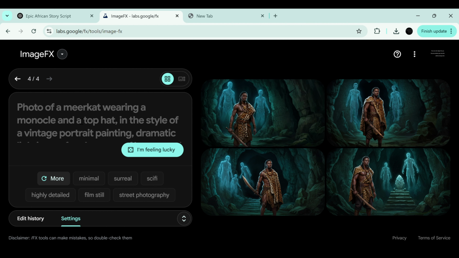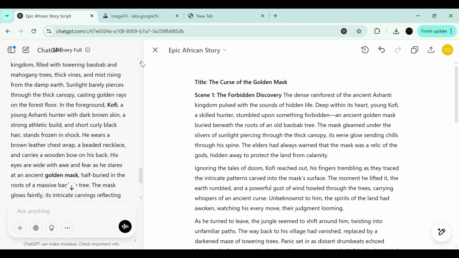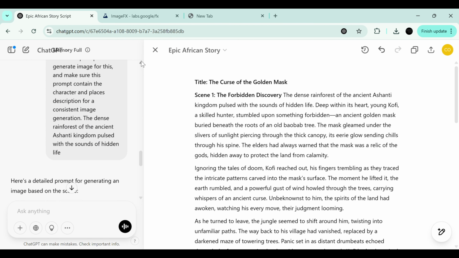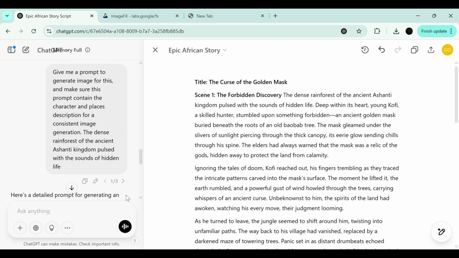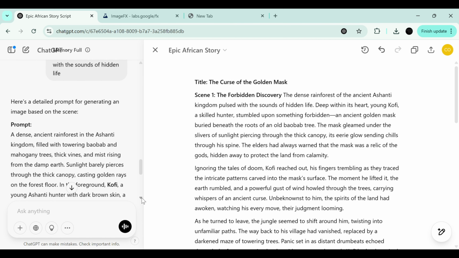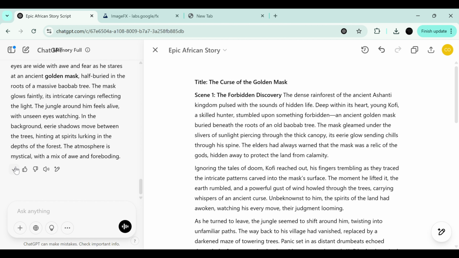So, like we said, let's go back to ChatGPT and copy our first image prompt and see what we are diving into. So here is the first image prompt that we generated. You can see it here. So we're going to copy this and go back to Google ImageFX and generate the image.